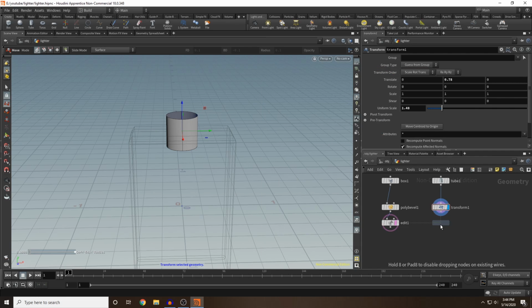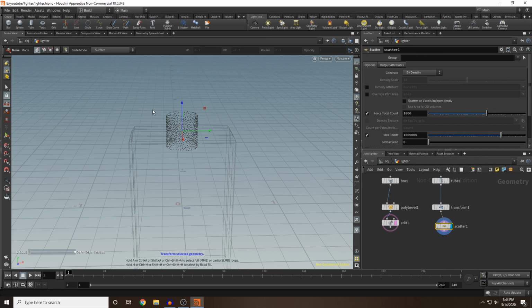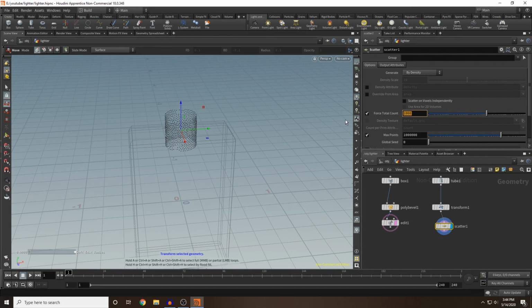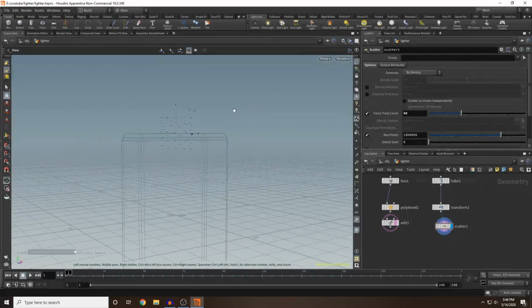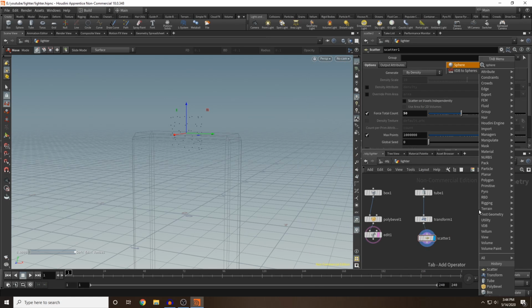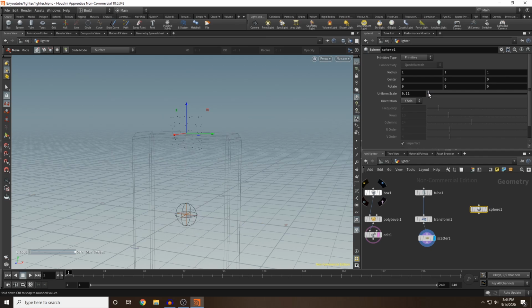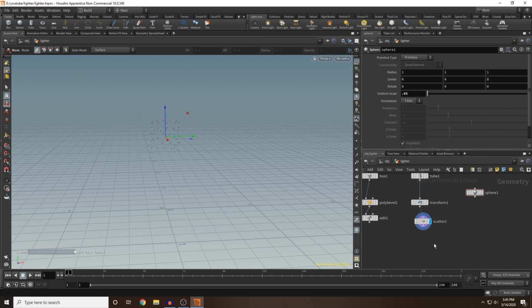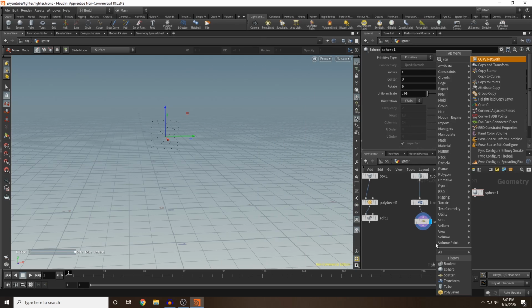I'm going to drop down a scatter node here. And it's going to scatter a bunch of points all on our geometry. But we don't really need that many holes, so let's lower this force count down to say maybe 50. Looks good. And now I'm going to put a bunch of spheres on those points and boolean them out. So let's drop down a sphere, and they need to be pretty small, like 0.03, maybe 0.05. Drop down the template here. Let's do 0.03.